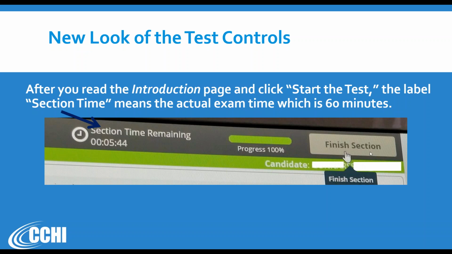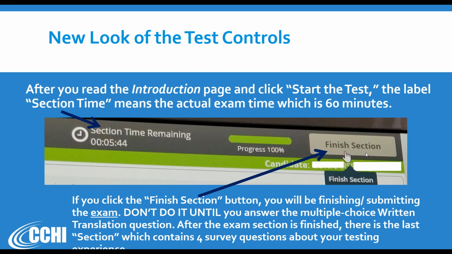When you are done with the exam, if you're done before your time is up, then you can click the Finish section button. Section in this case means the real exam. So don't click this button unless you have already finished the multiple choice questions. This header is on every screen, so don't go there.